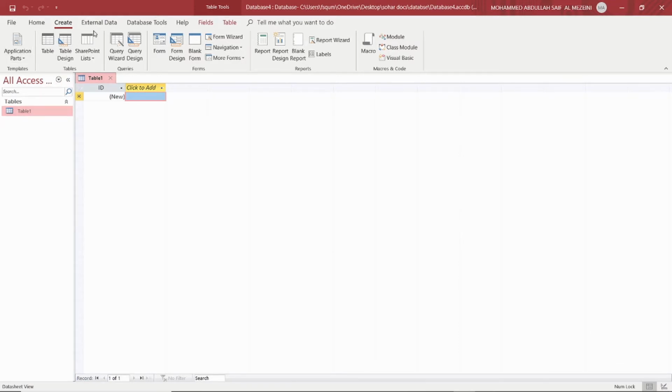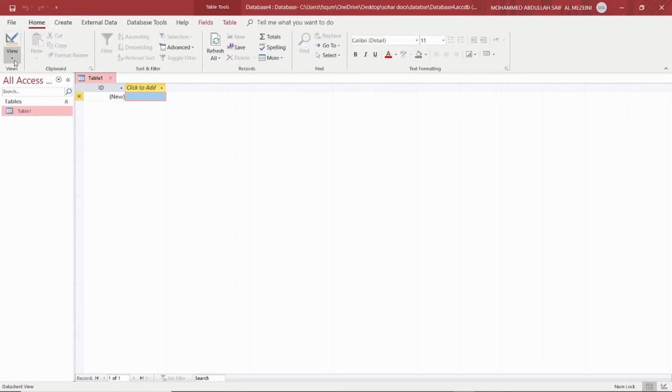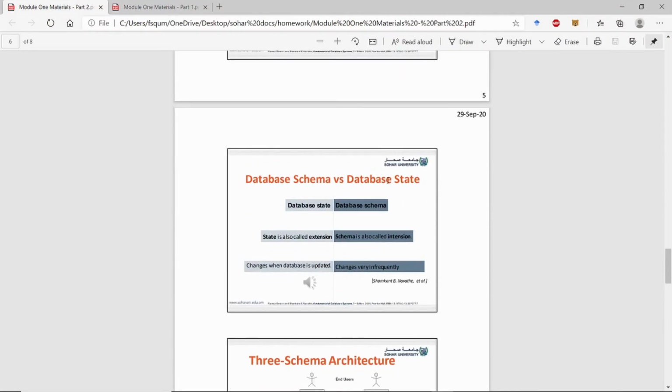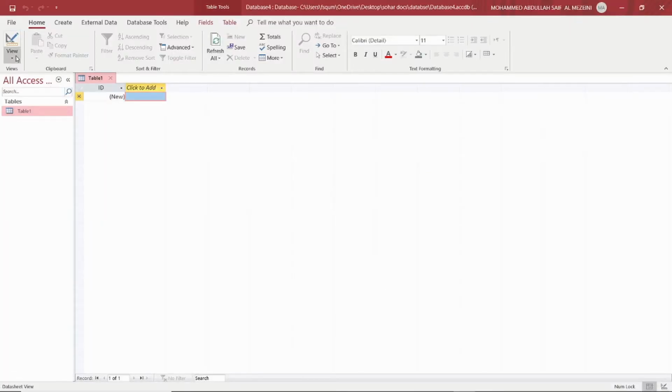So we're gonna go here and then we're gonna go to the home and then we're gonna select the view. This is where you can see your database. In the datasheet view, this is where you can enter your values, records. The database state, as we said right here in slide number 2, is the information that is found inside of your tables, inside of your database. The database schema is the design of the database. Okay, so when you go to Access here, the datasheet, you will find the database state. The design view is gonna show you the database schema.